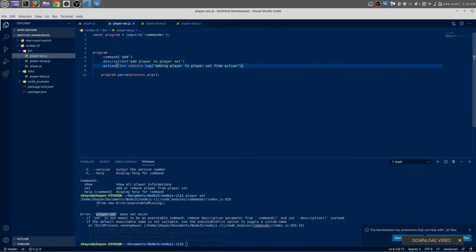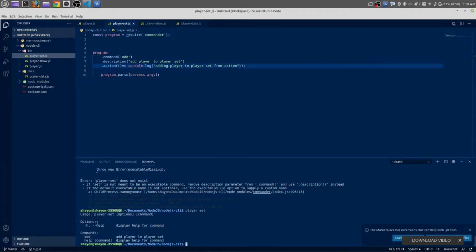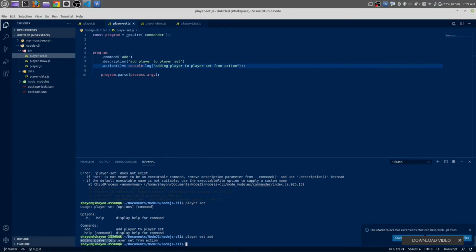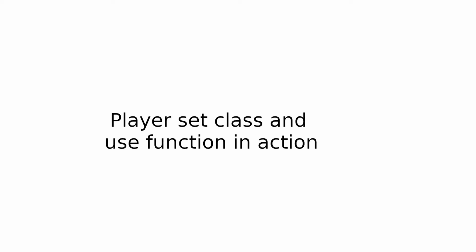Okay, let's try it out. Does it work or not? Save it and use the same command we have used previously, player set. It's saying player set option command. We need to use, we have two commands inside player set. We have the add command, so let's use it. Player set add. It will say adding player to player set from action. That means we are console logging this.